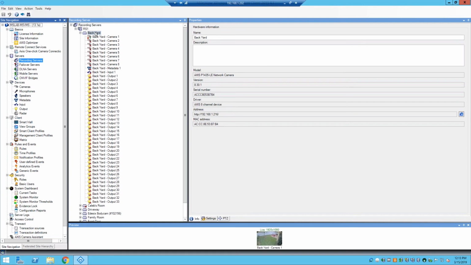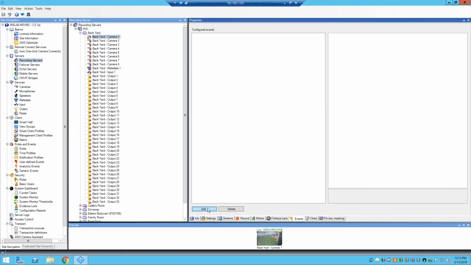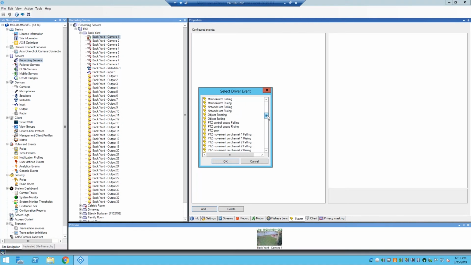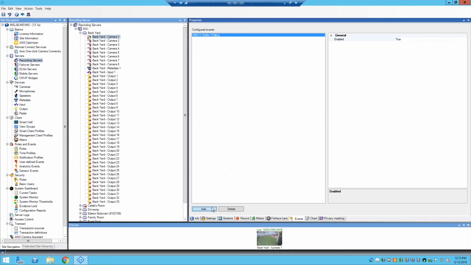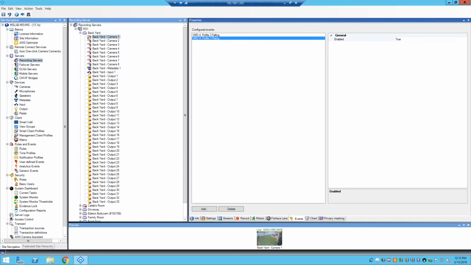And now when I go to the camera on here and I go to the event tab and I scroll down to the video motion detection section, now all 3 of my profiles are available to me. So I can add a profile 3, I can do it for a falling, I can do for a rising. And now I can use any of these inside of my events as well.